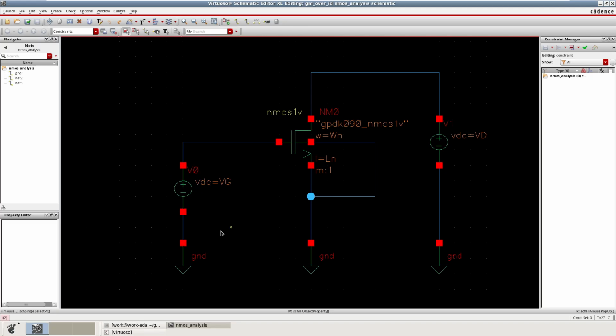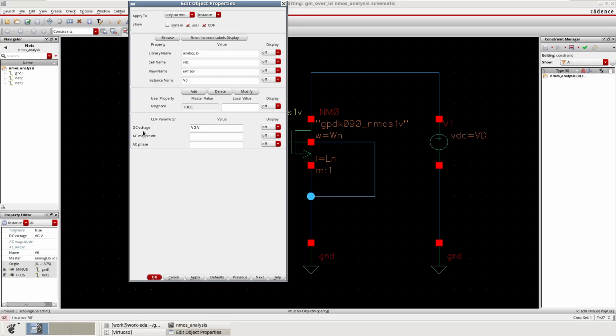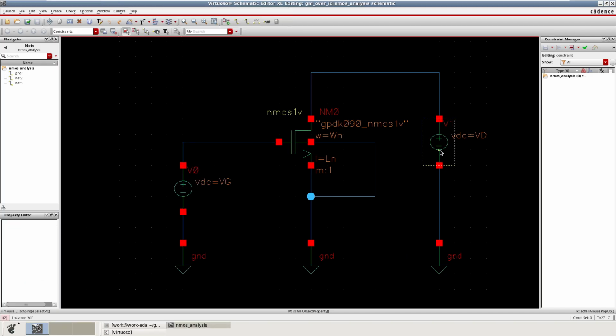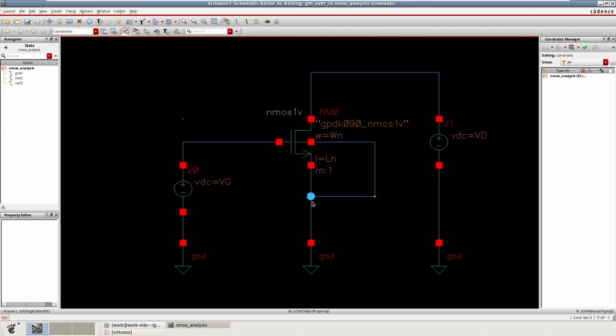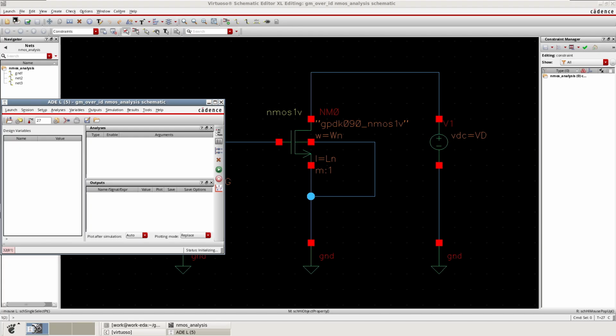So we will apply here a gate voltage, a DC voltage. This gate voltage is also a variable, VG. VG means gate voltage. Also, I am applying here a DC voltage, which is VD. So VD means drain voltage. So up to now, this will be fine. Check and save. Then launch the ADE L.